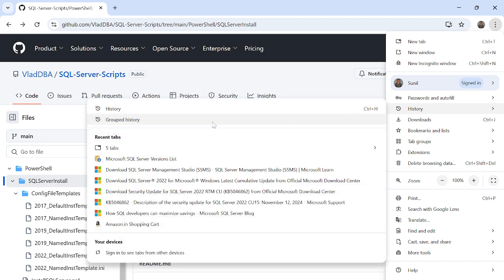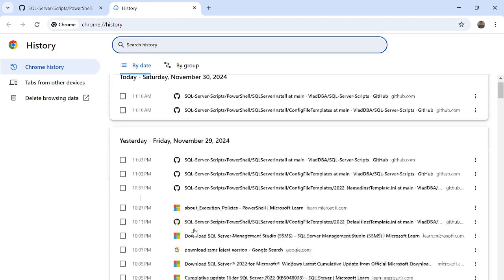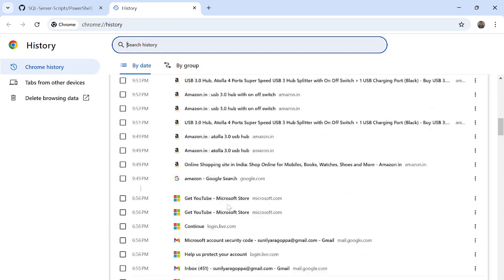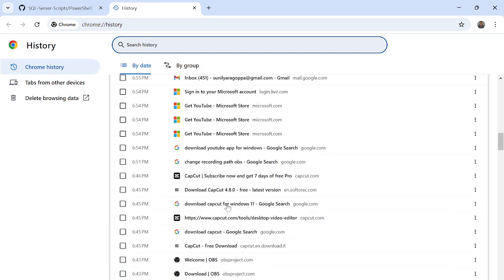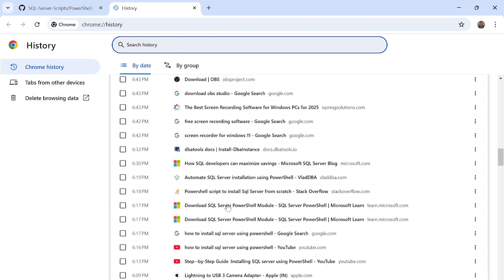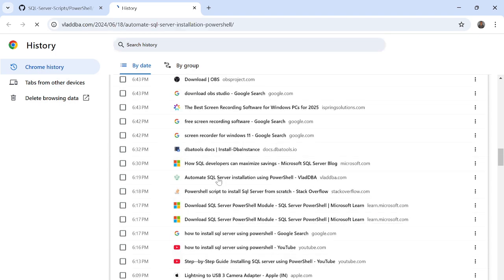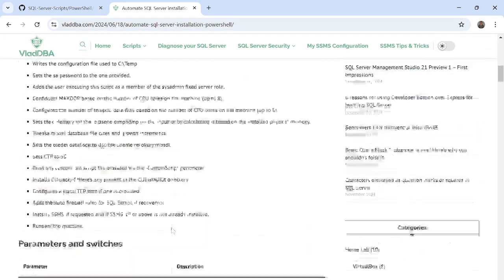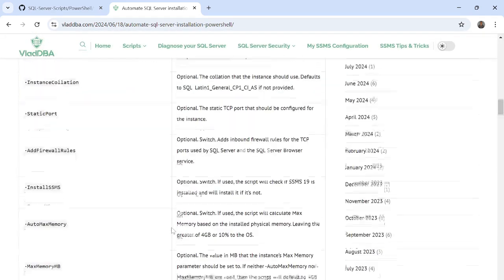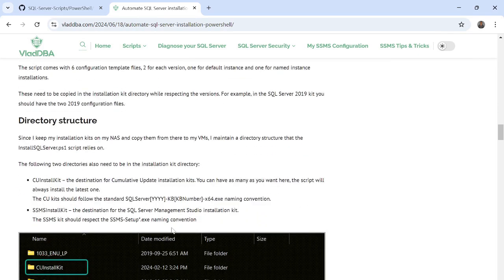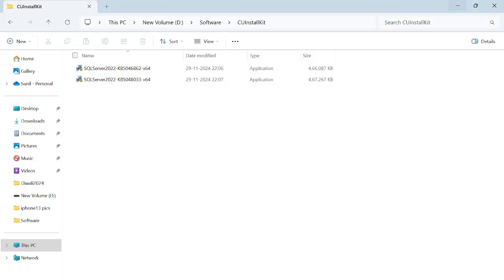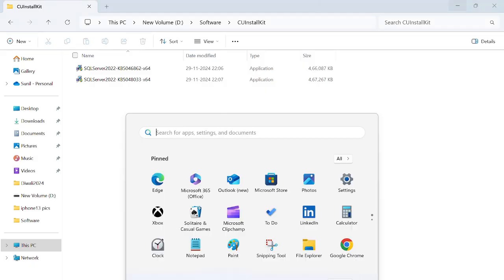So now I'm browsing a website, a blog. Okay, so this is that blog, from Lad DBA. Okay, he has nicely explained everything, what to do, how to download the files from GitHub. Okay, so let's get started.